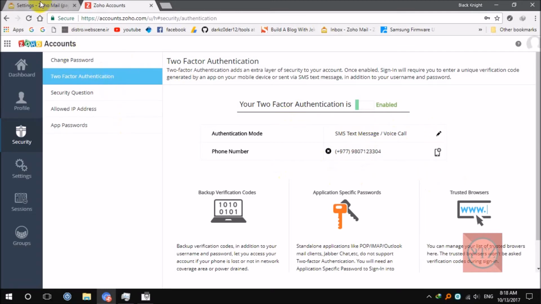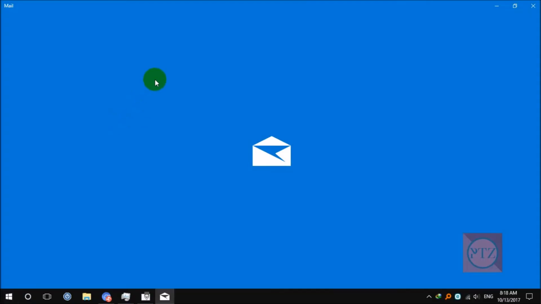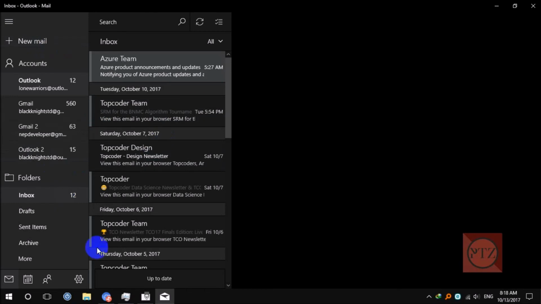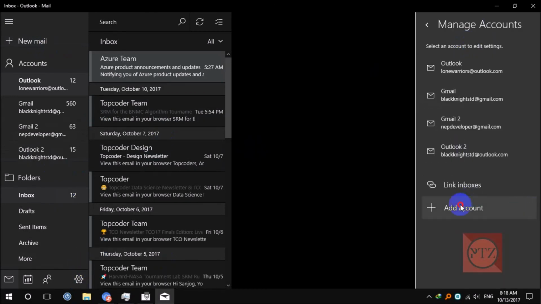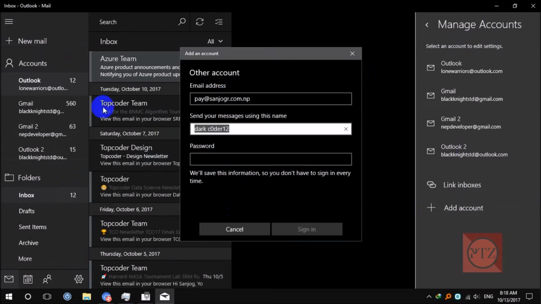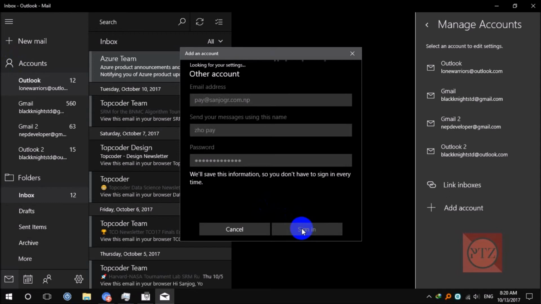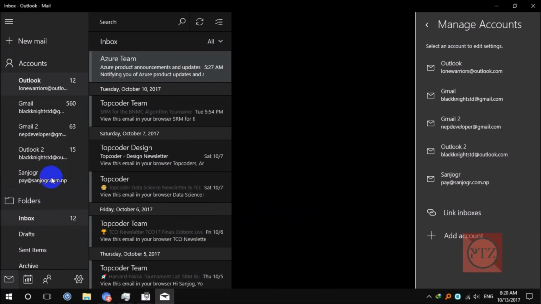Now let's try to log into mail app again after enabling 2FA on my Zoho mail. Let's see what happens, what kind of error do you get. Again, go to manage account and then add account. Go to others and then add it. Okay, so here we are. Now just enter my password. Now just sign in. Okay, it's done now, but it says done, but it's not.